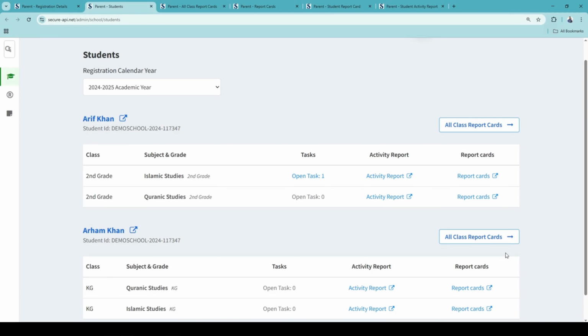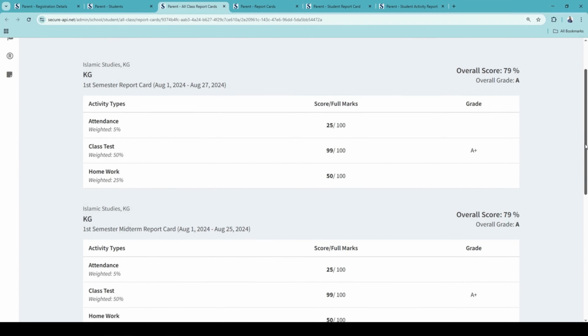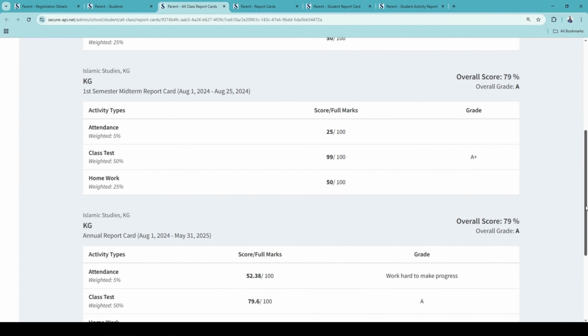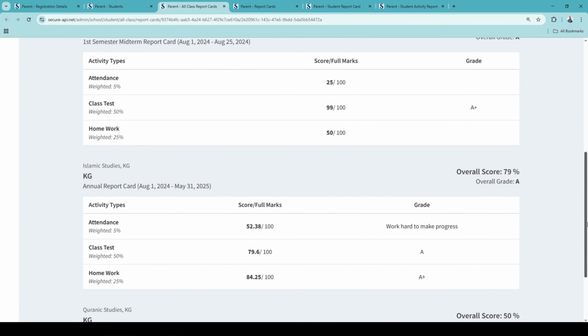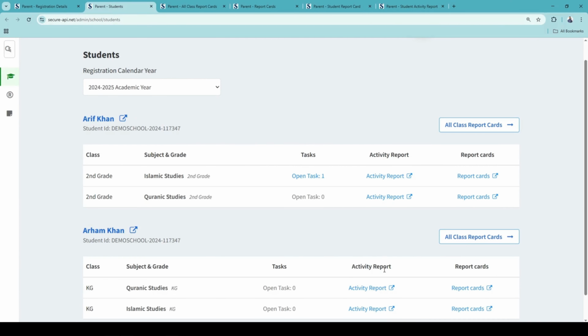Now, if you click on All Class Report Cards, you can view all the report cards in just one place with grades, attendance records, class tests, and homework results for each subject of the whole academic year, which is clearly shown. It's a quick snapshot of how your child is doing across all their classes.